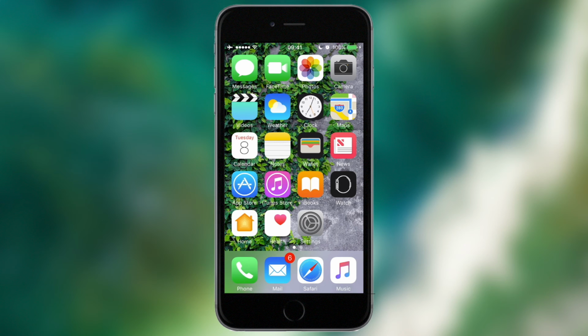But anyway, that's it for this video. It's a very quick one, just showing you how you can remove stock apps, something that's probably quite unknown since iOS 10 came out. Everyone's used to not being able to delete stock apps, and now finally you can.